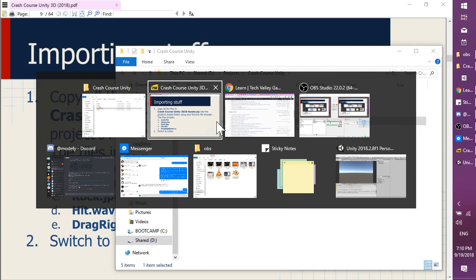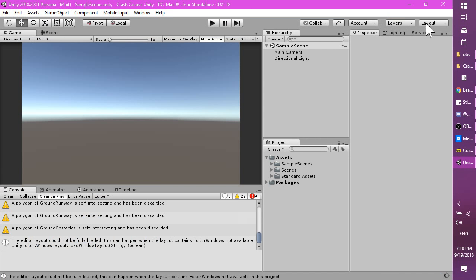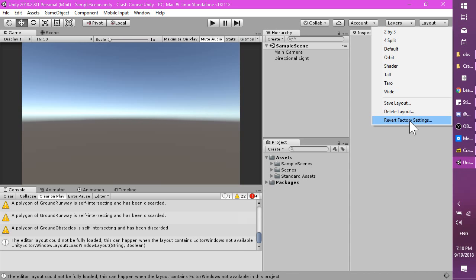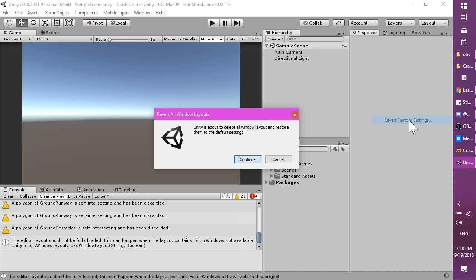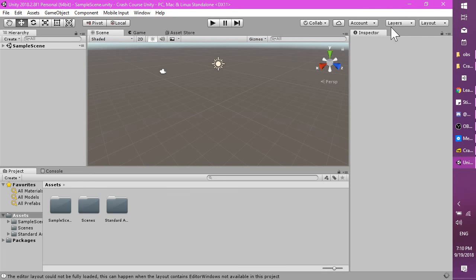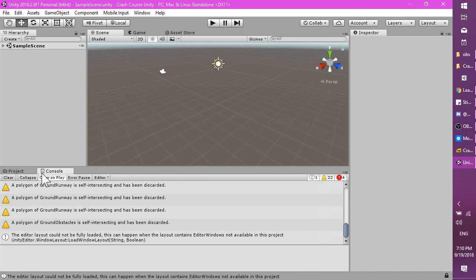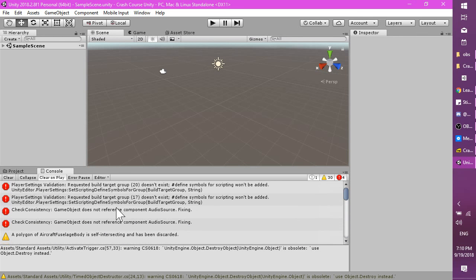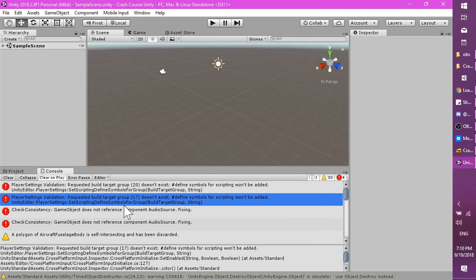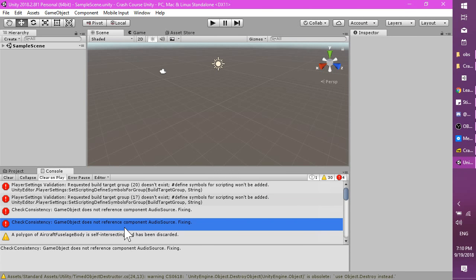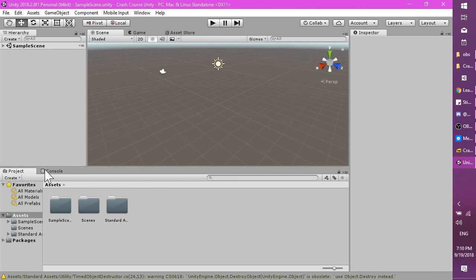There it is, we got Unity, and I'm going to switch back to factory reset right here. There we go. And extraordinarily, build target doesn't exist. Oh, okay. Well, these are not very important. All right, cool. So, just to make sure, this is what my Unity window looks like.